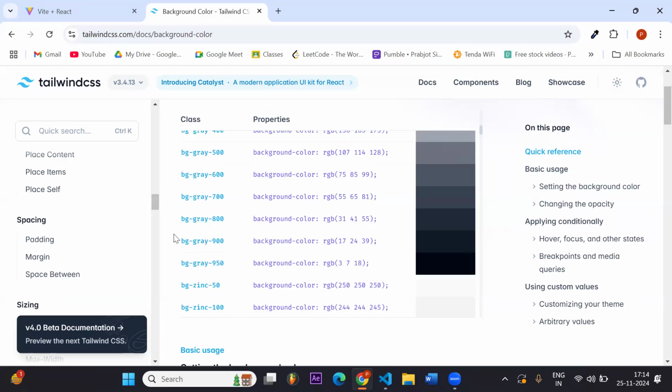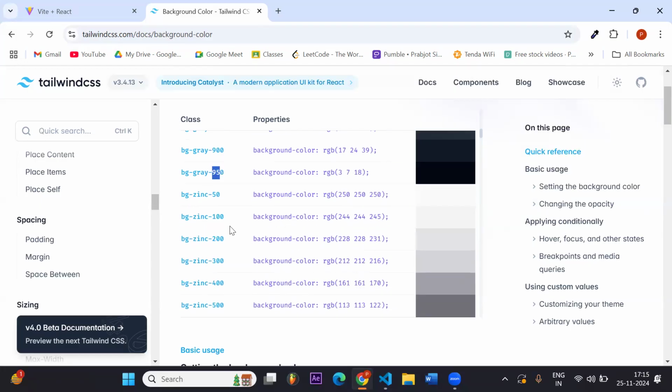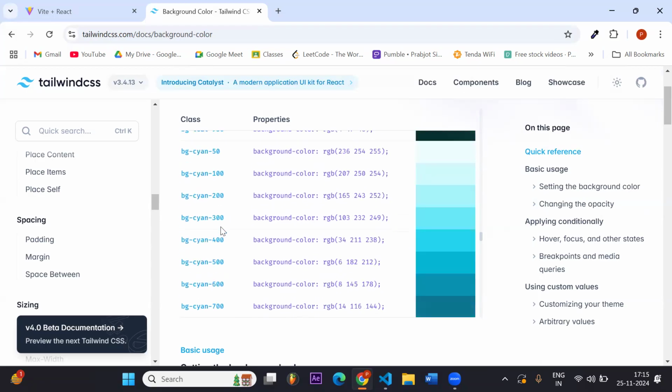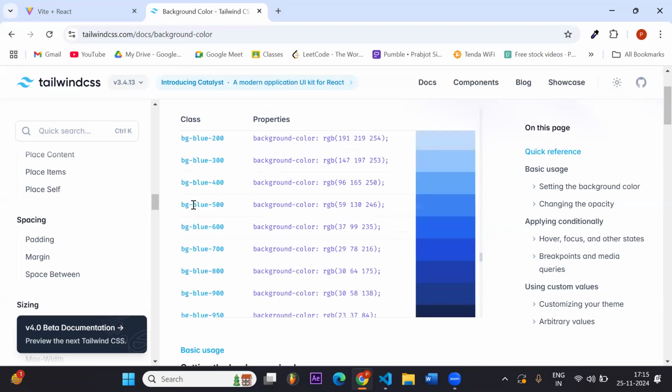For example, if I want this type of color, then I will write bg, then gray, and then the shade of gray. If it is 950, then it is the darkest, and 50 is the lightest shade. You can see, here we can access different colors. We only need to change the color and the shade. So this is how we change the color in Tailwind.